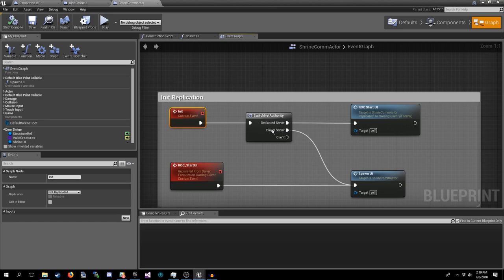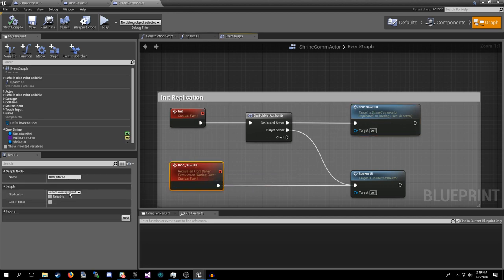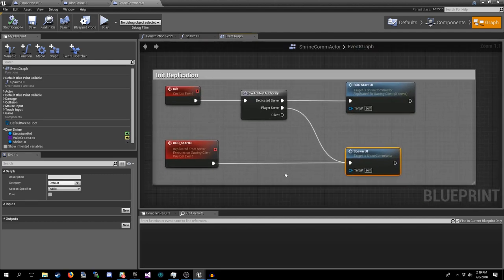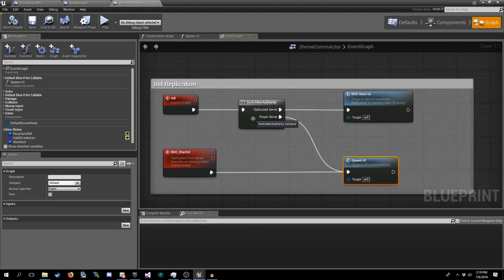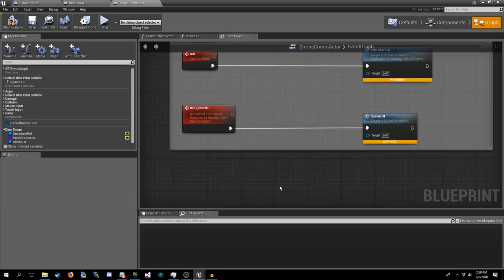And the way it works is on a dedicated server environment, it calls RPC start UI, which is a replicated function run on owning client. So this will get called, and then it'll call the spawn UI function. If we're on a player server or a listening server, it'll just go straight to the spawn UI function. And this is actually incorrect. Delete that. Just do this. This is all we need to do.